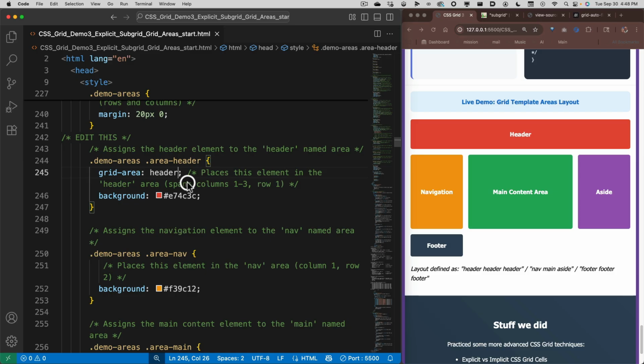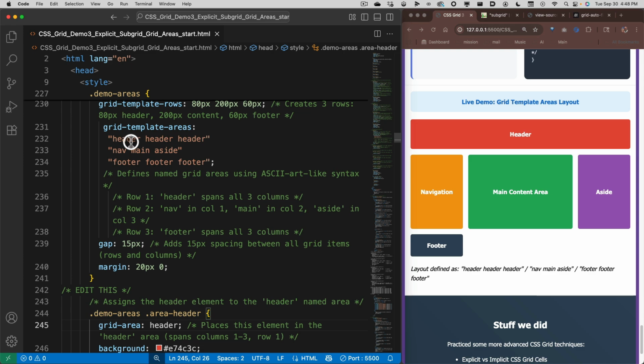Oh, it worked. Okay, so let's review. I know this gets a little tricky. So all we did just there is we said, hey, we want this element, which has a class of area header, we want to call it, basically we're naming it header. And we set up here that the header is going to go across 1, 2, 3 columns. So it goes across 3 columns. Check that out. That's pretty cool, right?